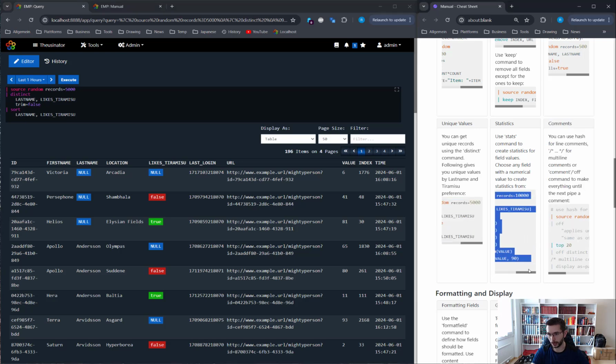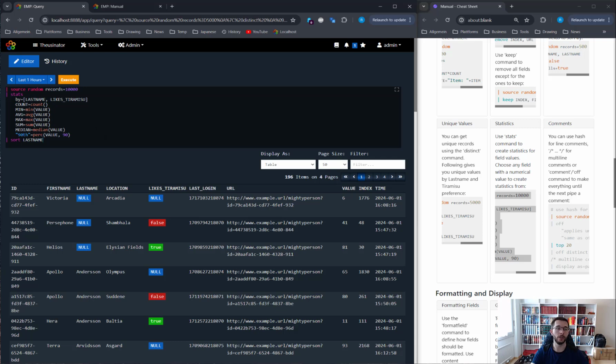Here is a basic example of how you can do statistics. What can be useful depending on what kind of source you're using. If you're getting data from a database, it can make sense that you actually do the statistics directly within your SQL instead of doing it here, just to distribute the load and not use the capacity of your EMP server.